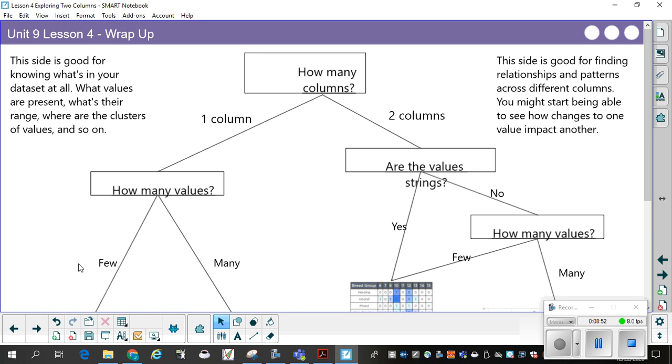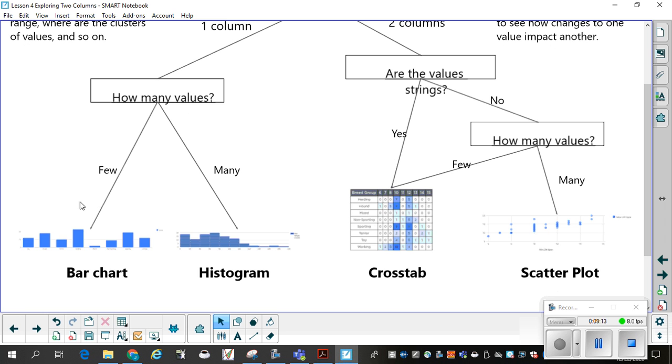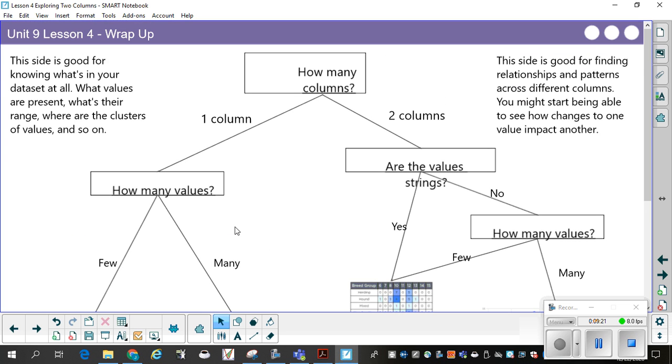Now, to wrap up, this side over here is good for knowing what's in your data set at all times. What values are present, what's their range, where are the clusters of values, and so on. So how many columns? 1 column. How many values? If you have a few, make a bar chart. If you have lots of values in your 1 column, make a histogram. Think about the bucket size.